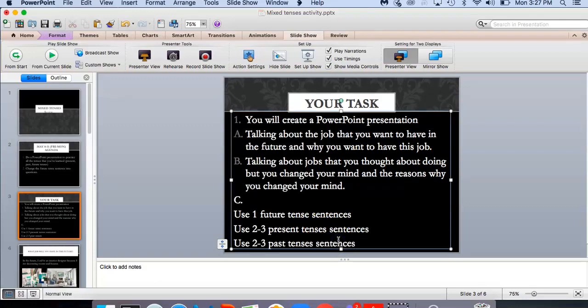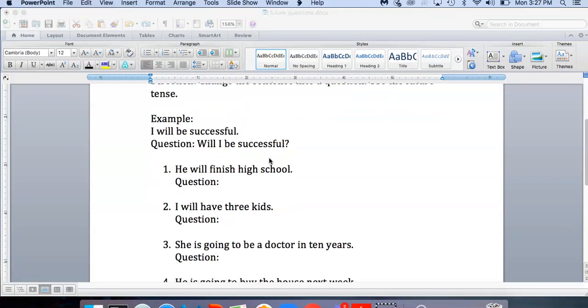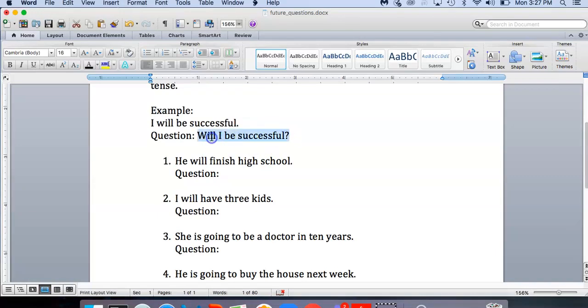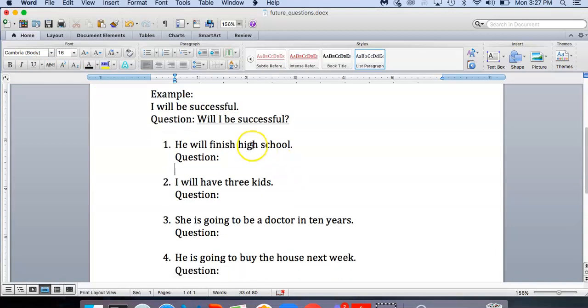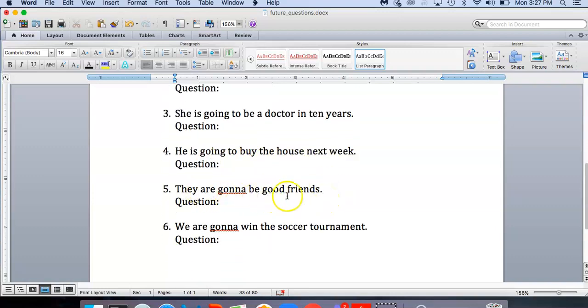Okay, and let's look at the second task now, which is you have to change the future tense sentences into questions. Okay, so I have an example here. I will be successful, and then you have to write and change it into a question form. So the first sentence is, he will finish high school. I will have 3 kids. She's going to be a doctor in 10 years. He is going to buy the house next week. They are going to be good friends. We are going to win the soccer tournament.